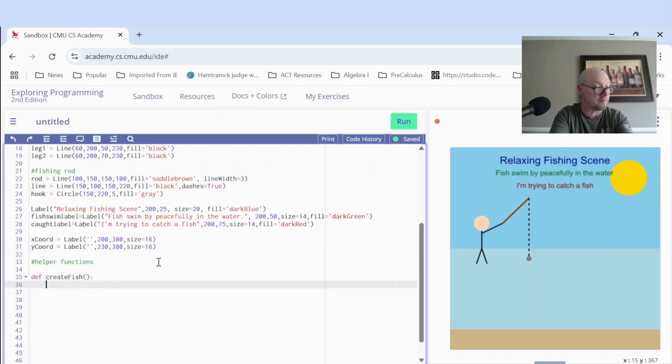And with the create fish function, we're going to use a y variable, and we're going to use rand range from 220 to 360. Now what this is going to do is position the fish somewhere in the water, either at the top of the water or the deepest part of the water here. So we're using a random variable for that.